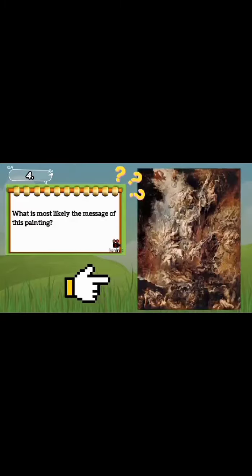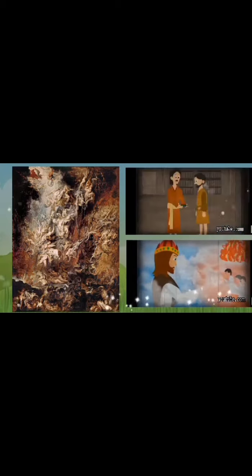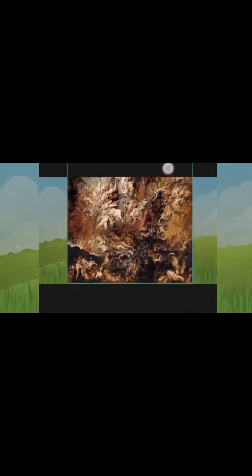What is most likely the message of this painting? It means that this event is part of God's final judgment when, at the end of all times, Christ will return to redeem the righteous souls and punish the damned ones. You can see how the whole scenario is going to hell, and it's really painful. It's not a nice sight. In fact, it's quite frightening.